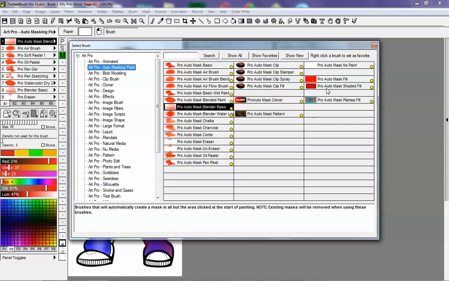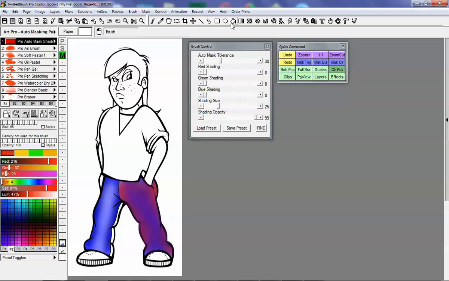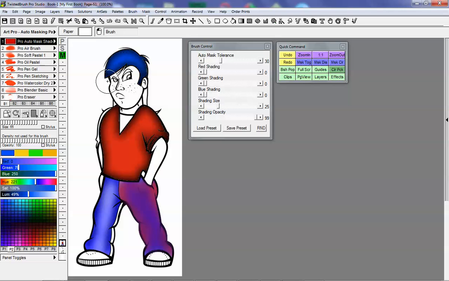We could just go and take a look at this Pro Auto Mask Shaded Fill. Now this is going to look similar to the paint bucket, but it's going to do something a little different. So here I'm just going to click, and you see it filled in the area and also immediately shaded the edges for you. And you can go and select other colors and other areas and immediately start to work. And within this brush, you'll see there's a number of sliders. You can select also the tolerance as you would in any of these, and the shading size, etc.